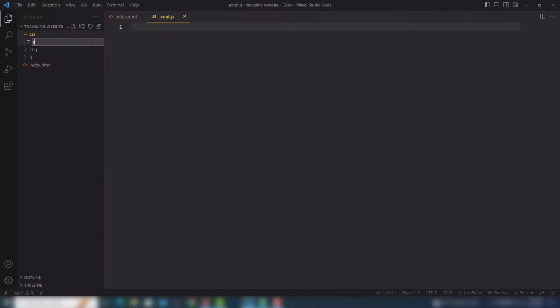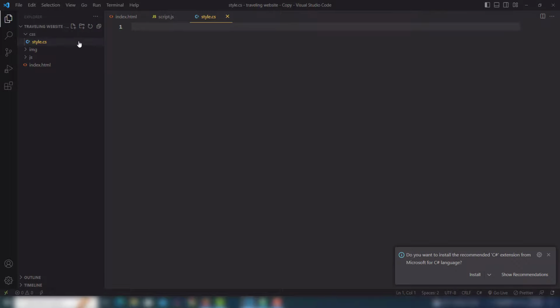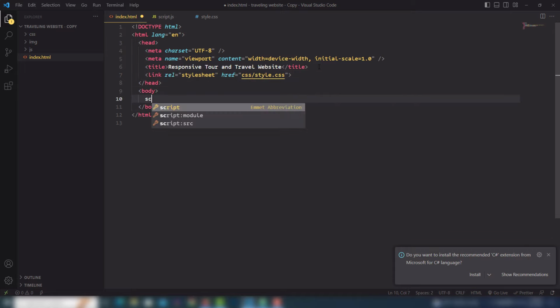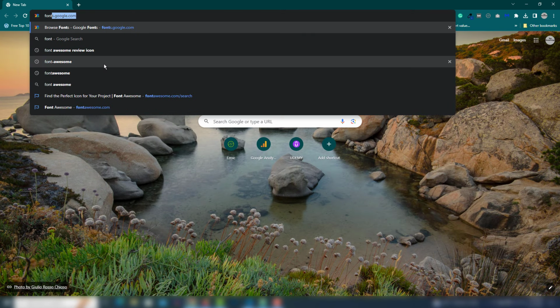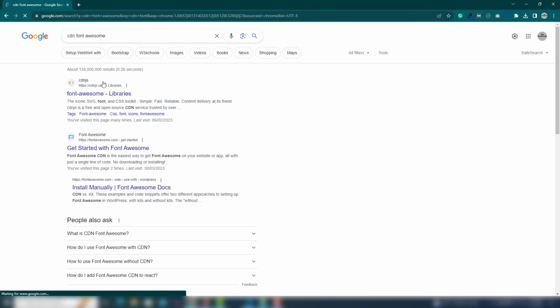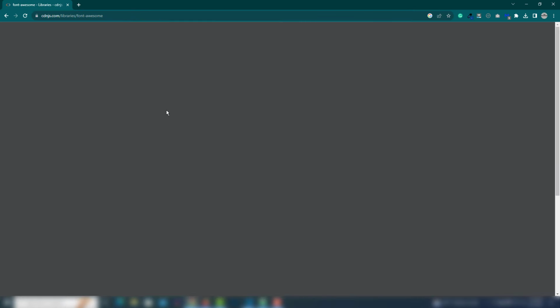Also I need to create a style.css inside the CSS folder, right? So we need to include that inside the HTML document, and we need to add the script, right? Cool. The next one is I will use the Font Awesome icons. Open the first link, and then you need to get the CDN link, and you need to add that inside your HTML file.